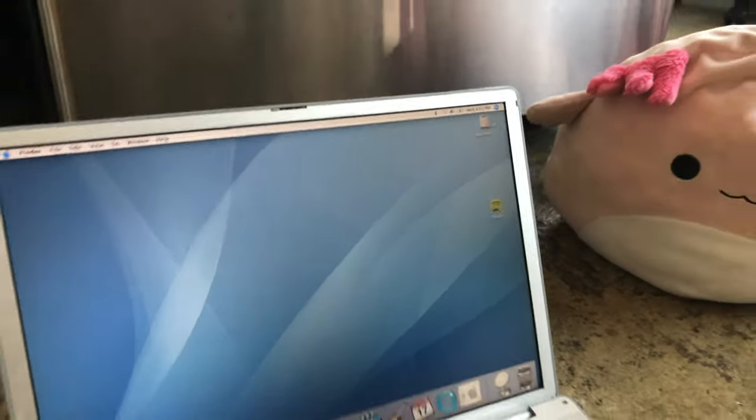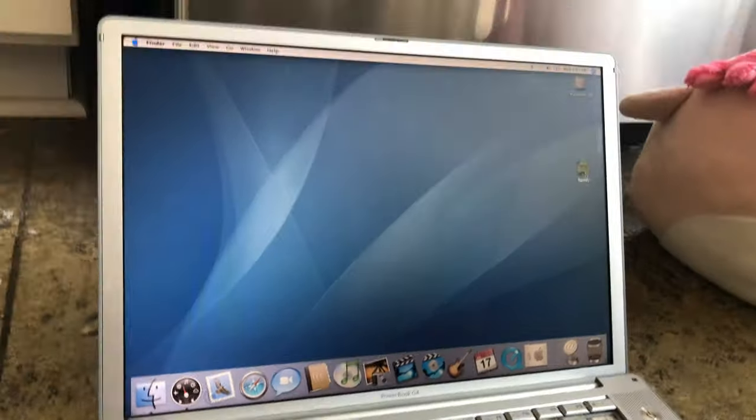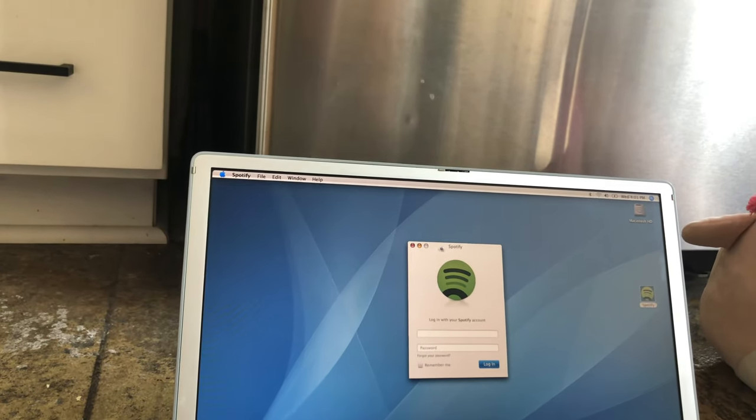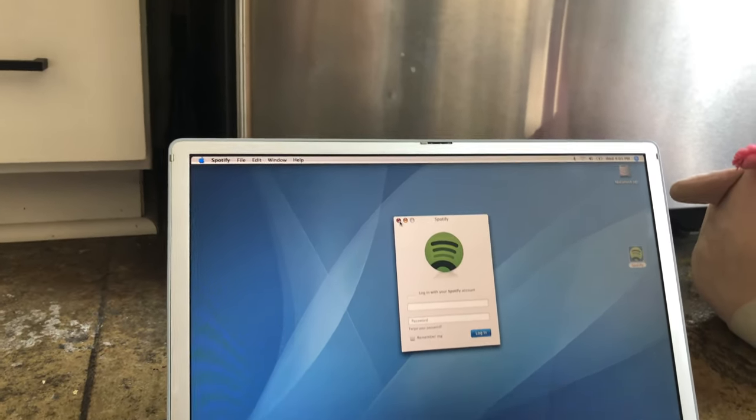Look at this relic right here, this old Spotify logo. I am positive that doesn't work anymore, but I just want to launch it just to see. You have to log in. Of course, because they want their money.